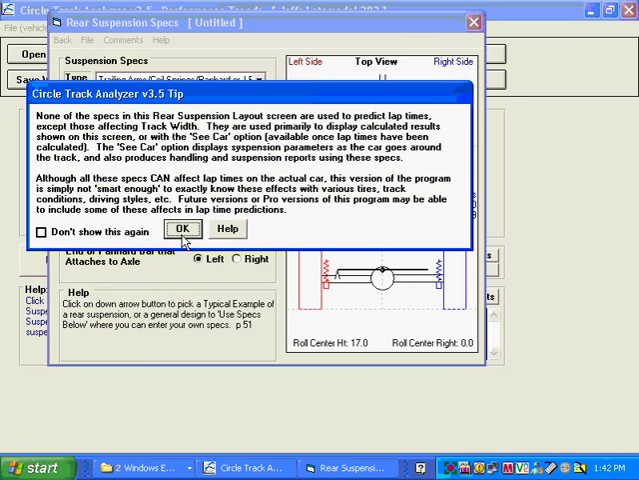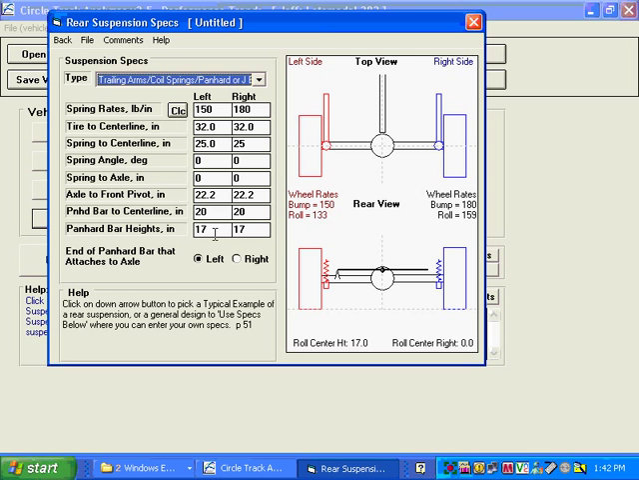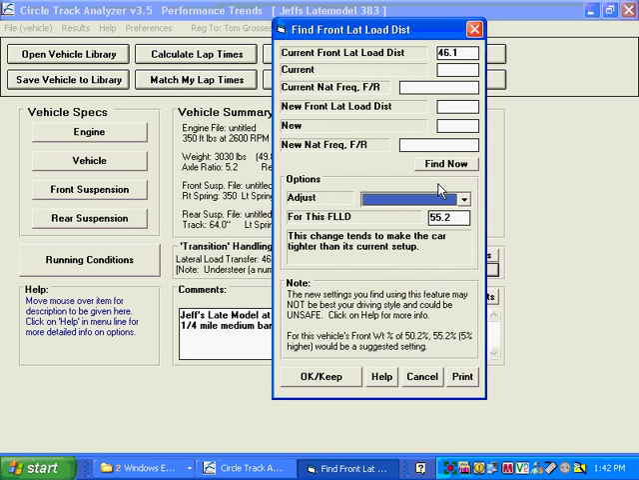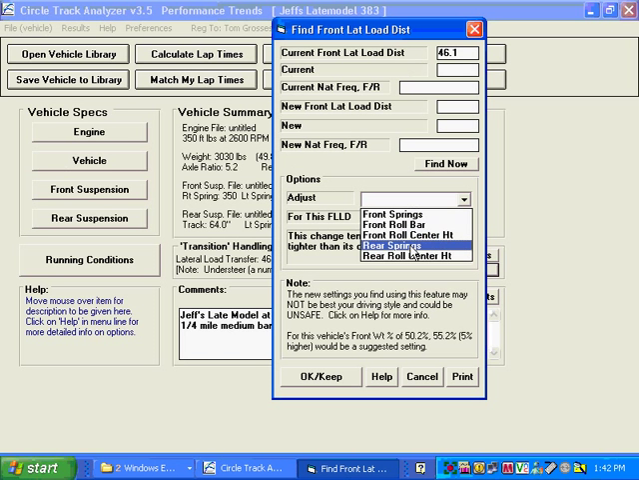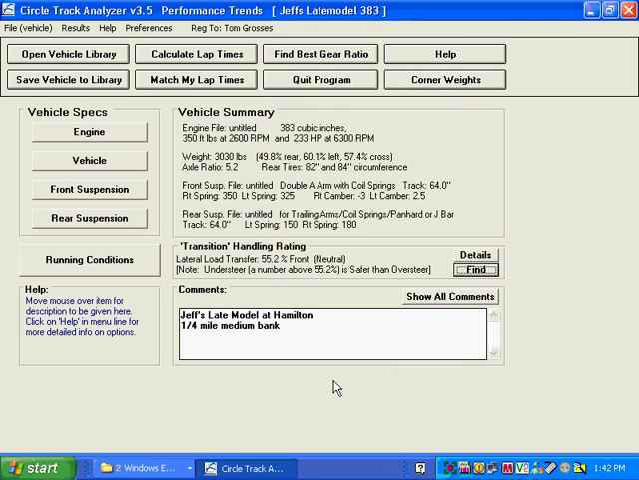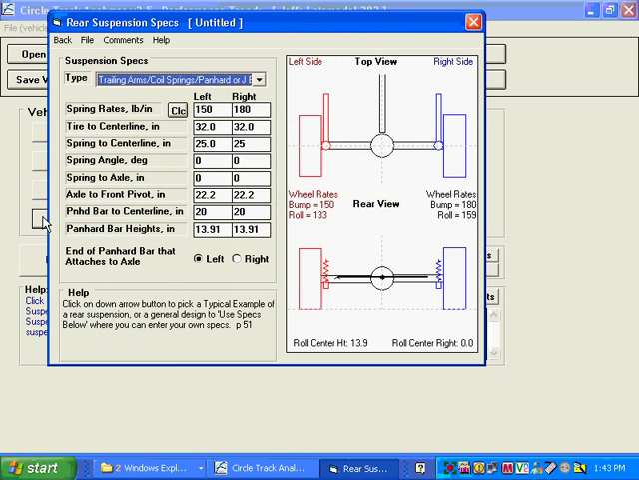Here, let me show you how this is done. We go back into finding. We're going to adjust the rear roll center height. And it says, do you want to keep this? Say yes, and now we go over here, and it's dropped the bar down to 13.91 on both sides to give us that rear roll center height that's better.